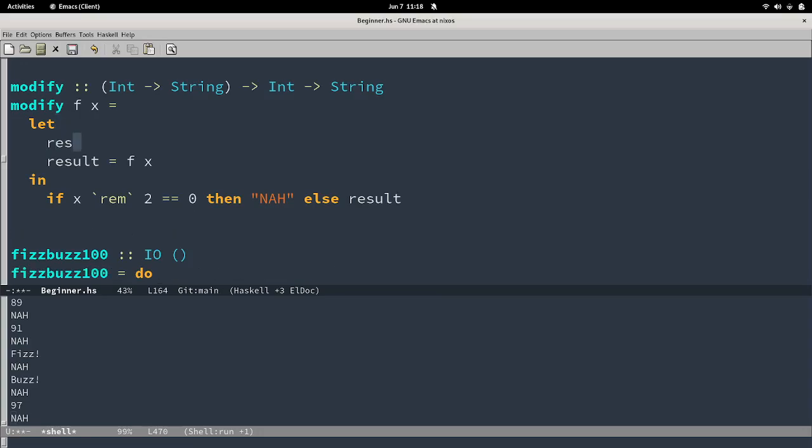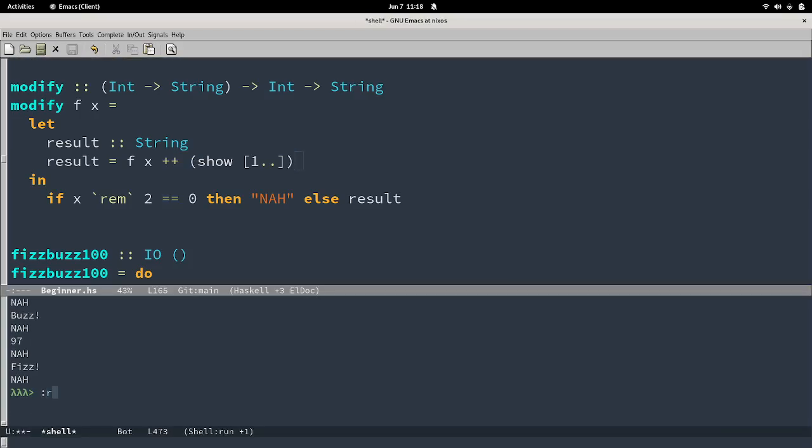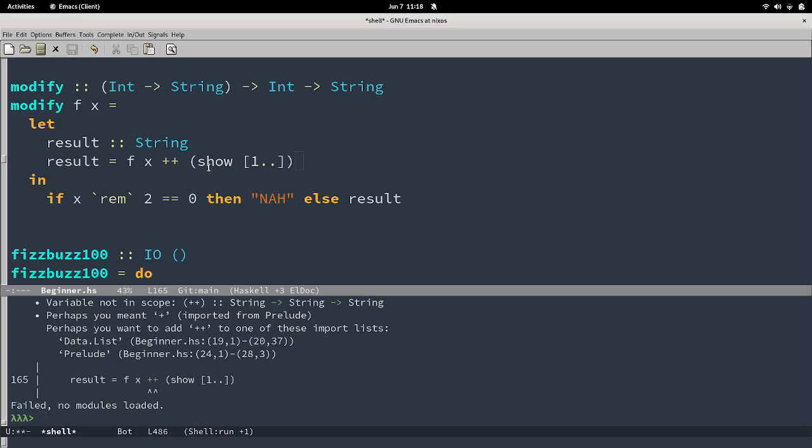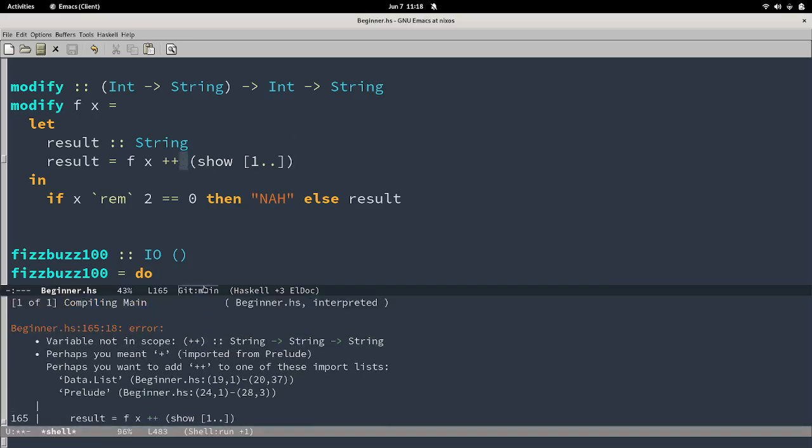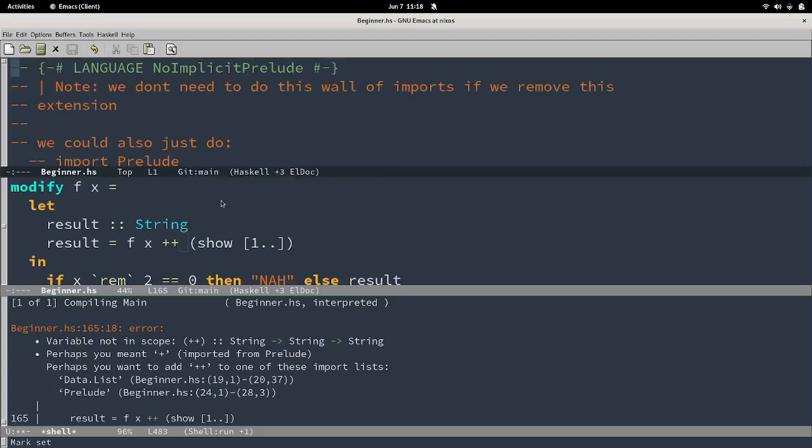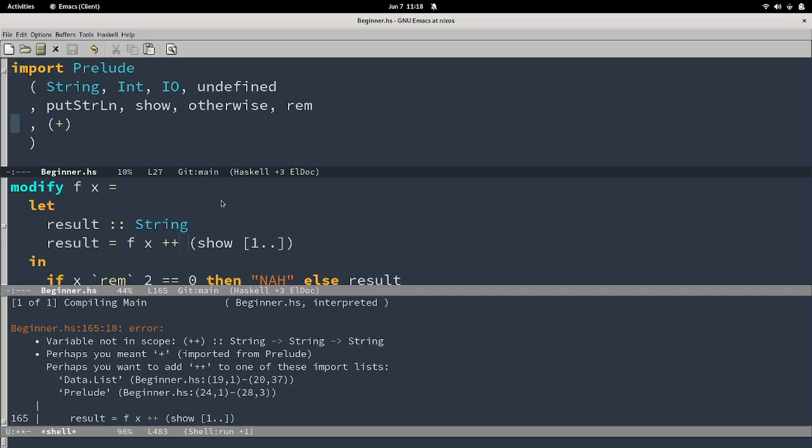I can see that result is a string, so I can do string concatenation. We have our plus plus, which takes two strings and adds them together. And I can say show on an infinite list. And this is going to compile. Oh my gosh. Also from Prelude.